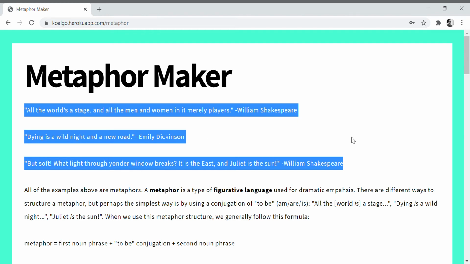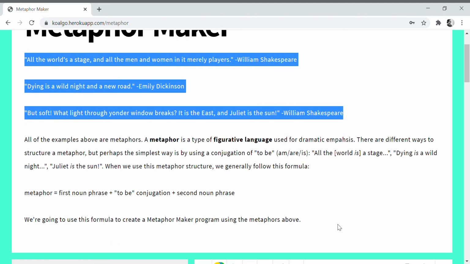Now, I do want to point out that for this project and for any of the other projects as well, you can have your students use original examples. You can have them make up their own metaphors to use in the project, or you could pull metaphors from literature that you are currently reading. There's a lot of flexibility here. And of course, you can also use the metaphors here that I have provided for you.